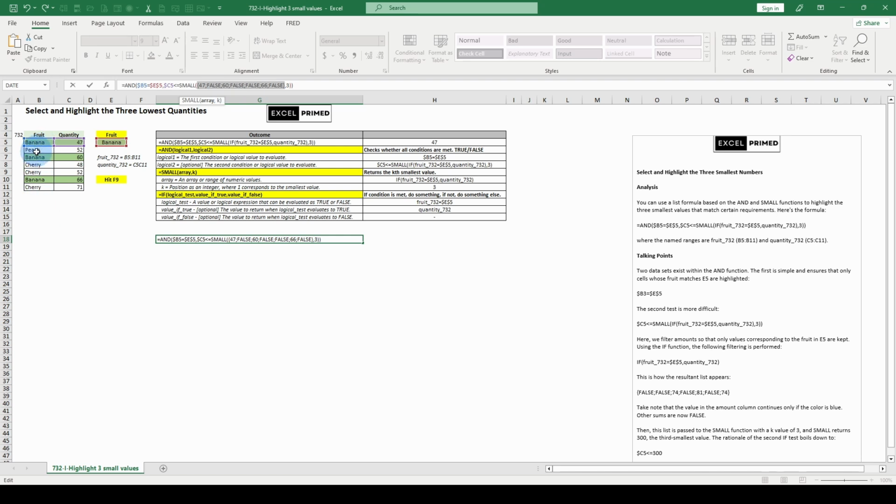We're going to ask, does peach equal banana? No. Fruit 732 is just going down this array and checking. Here we have a true. And then we have 60. We have a true. We have a false, false, which is cherry, cherry, banana, true, cherry, false. And what does small do? It's just going to grab these and highlight the 3 smallest. If there are 5, then it's going to show 5.